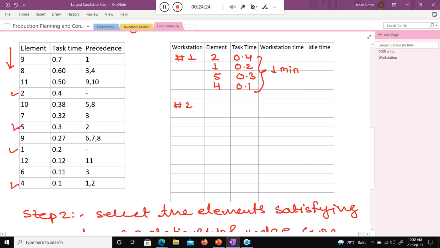In workstation 2 again I will move from top to bottom. Then please see here, class, at the top, can I put work element 3? Yes, I can put that there, with respective time 0.7 in workstation 2. So 3 is completed now. Okay, I will move to the next, that is element 8.